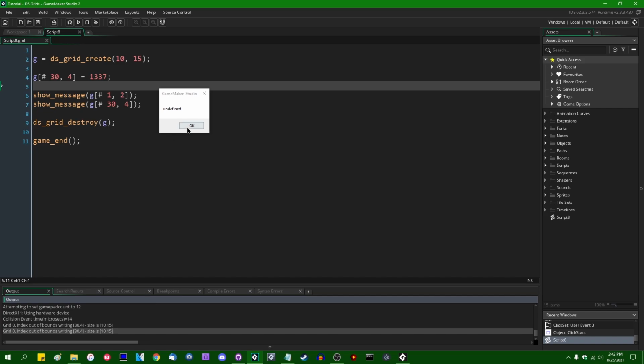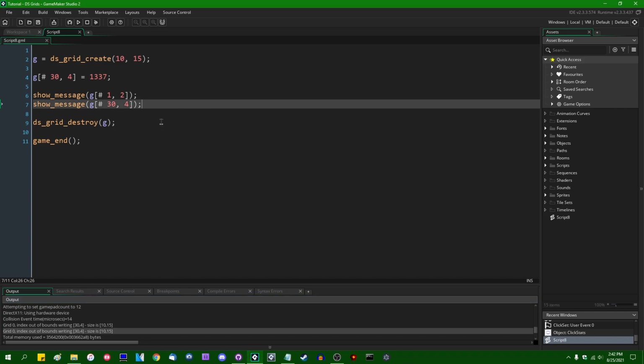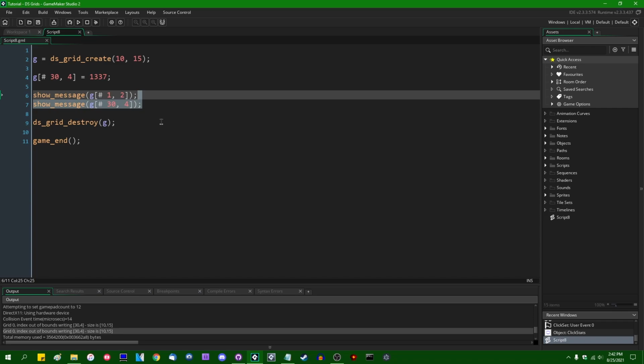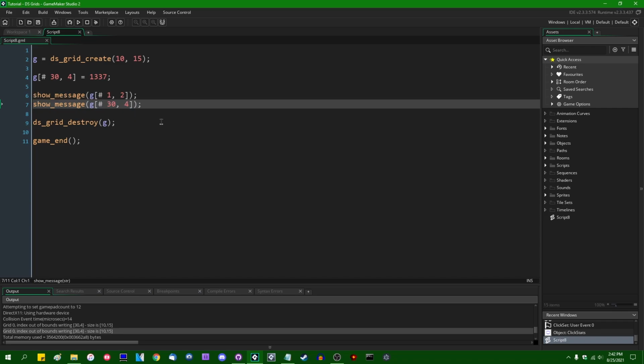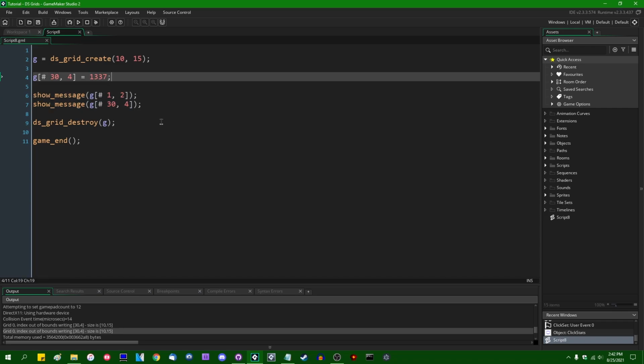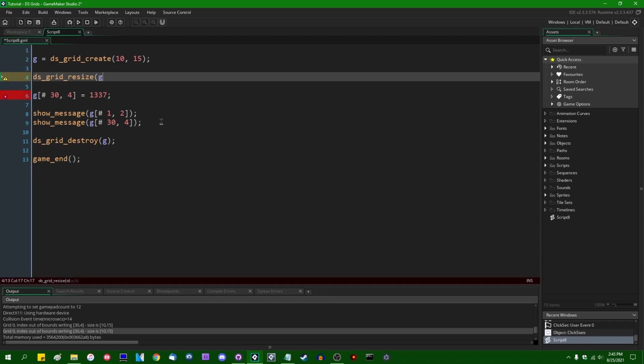A list or an array in GameMaker will automatically resize if you try to write to it. If you try to read from it, it'll just give you undefined. I believe arrays might actually crash. But grids will explicitly warn you that you cannot do that. If you want to resize a grid, you could say ds_grid_resize, and that is going to allow us to set a new size for the grid.